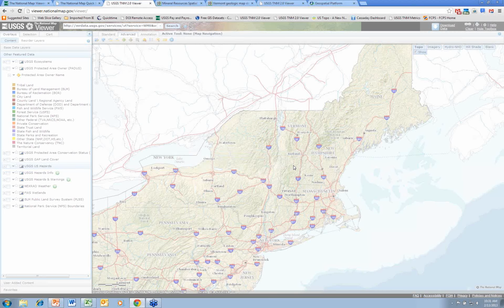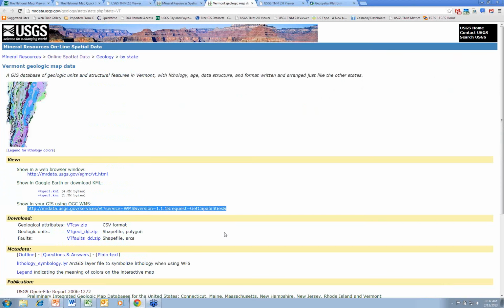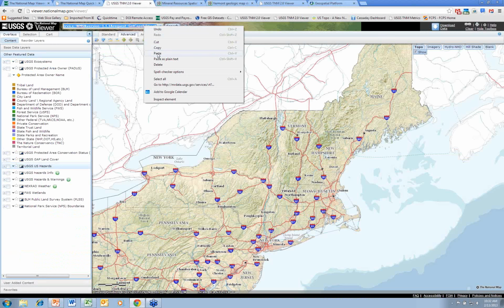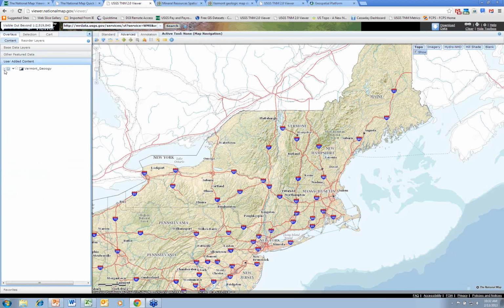Interesting. It usually goes out and gets it just fine, unless I somehow missed one little letter in the URL. I can just do another try at that. Let me copy that. If not, we'll go do another one. And such are the joys of map services, sometimes they can be a little finicky.